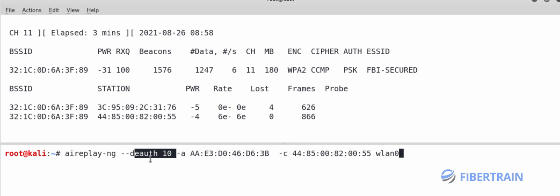So the command is aireplay-ng --deauth, which is deauthentication, followed by how many times you want to deauthenticate the device. Here I put 10, space -a, then followed by the MAC address of the device that is hosting the wireless. In this case, it's 321C 0D6A3F89. So I'm going to have to edit what I already have here. Now the AA83 we are seeing here is the MAC address of my MikroTik router.